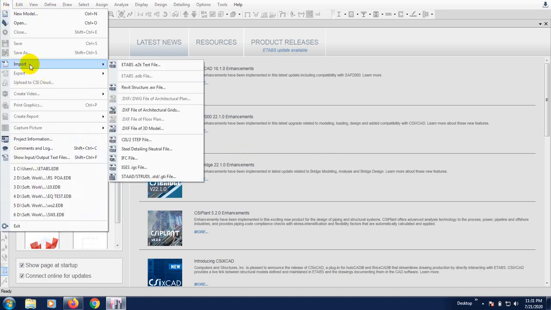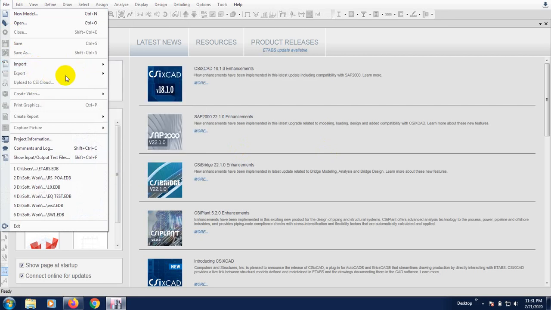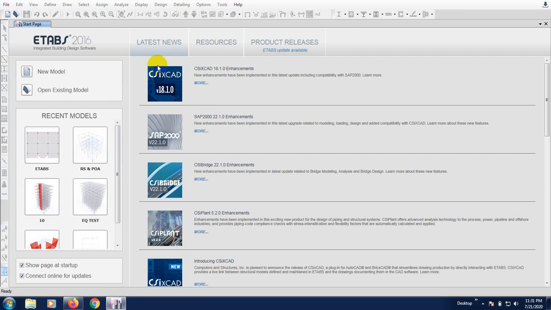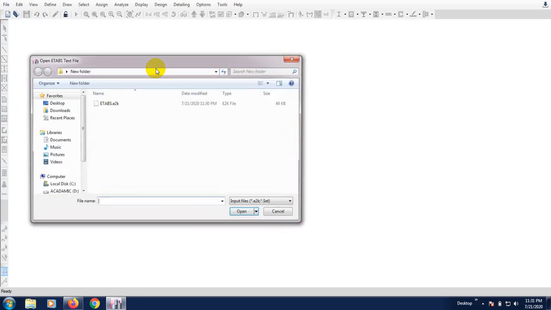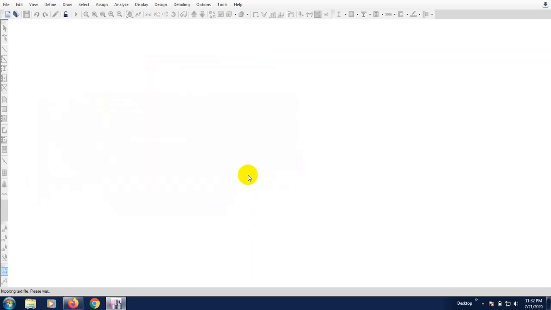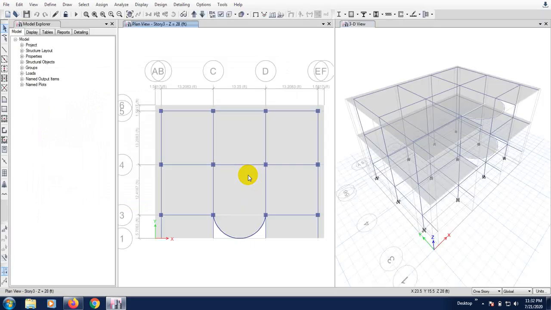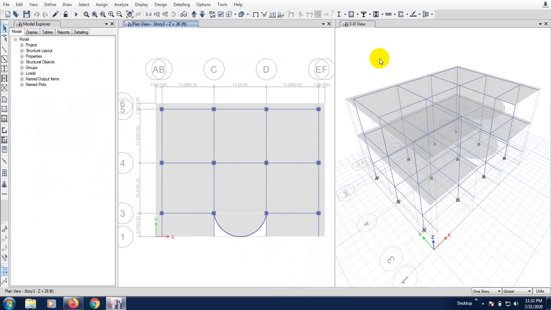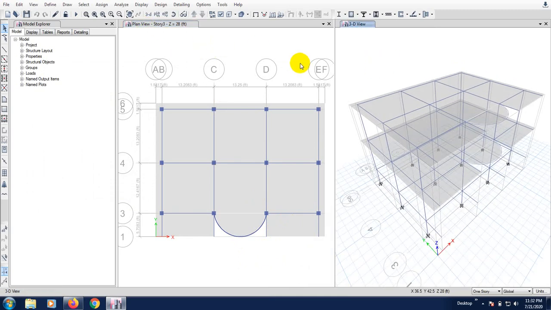From here click Import. Now from here, which type of file do you want to import? Previously we did an export, now we will import. So from here, simply click Etabs e2k text file. Now see here, this is your Etabs e2k text file. Simply click on it, and then press Open. Just see how simply we have opened our file here. So this is your file from Etabs 2017 in Etabs 2016.